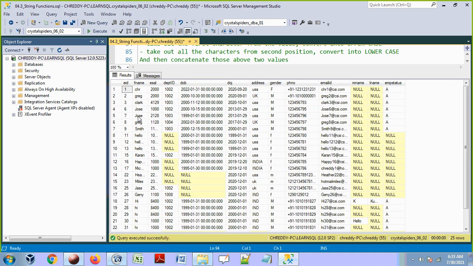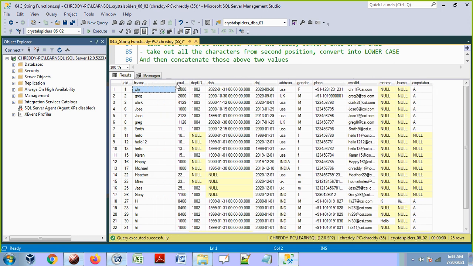Some of the employees, you see that? CHR, the C should be capital. So always, how do you write our names, guys? The first character should be a capital letter and the remaining characters should be small letters. You see that? C, Greg, Clark. These are not following the naming standards.